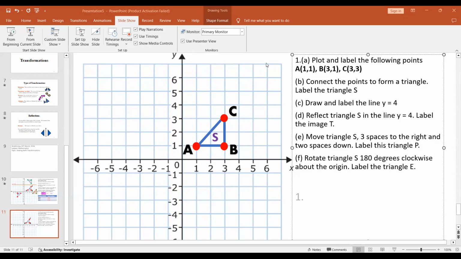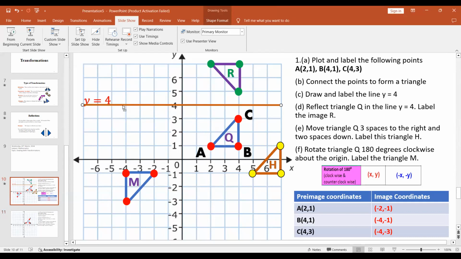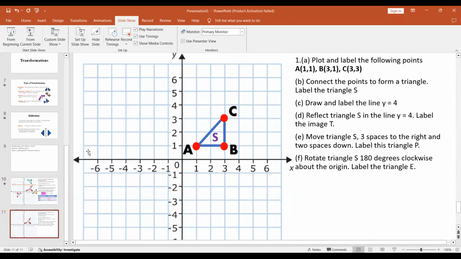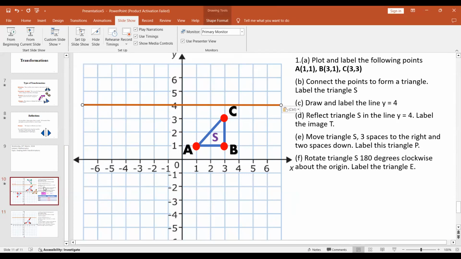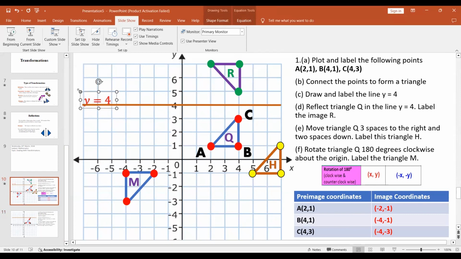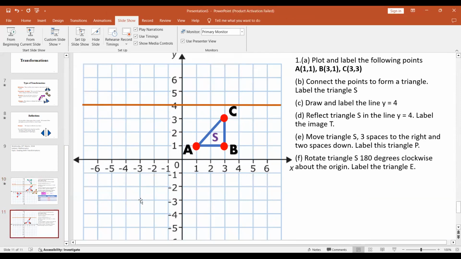Okay, so let's move on to the next one. They say draw and label the line y is equal to 4. With this one, drawing the line y is equal to 4, that's going to be this line right there. So it's going to be a horizontal line passing through 4. So that's this one, a horizontal line passing through 4. That's y is equal to 4.